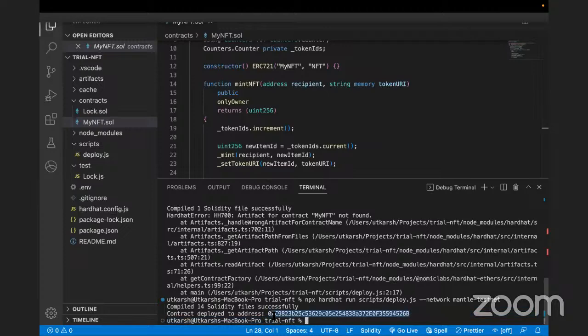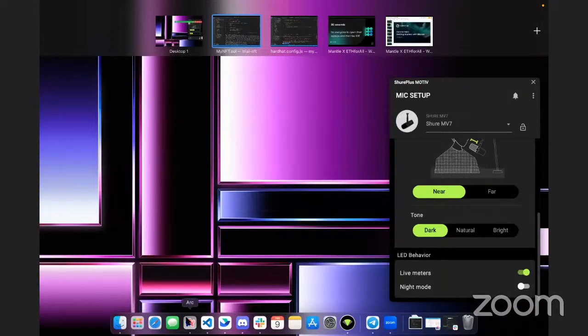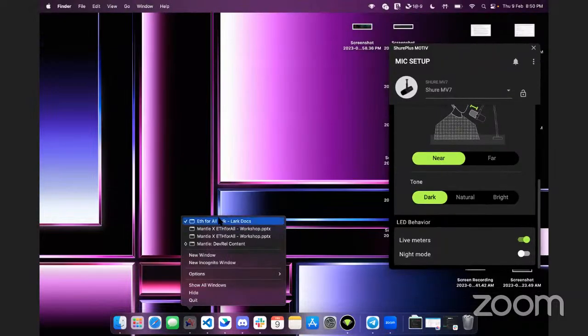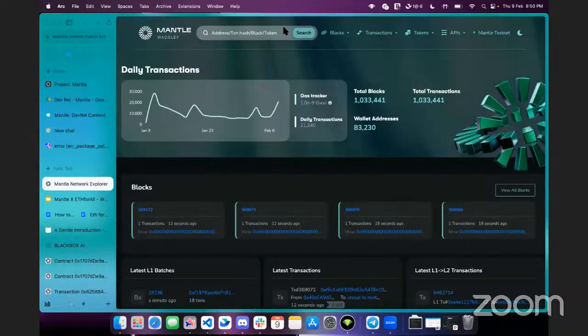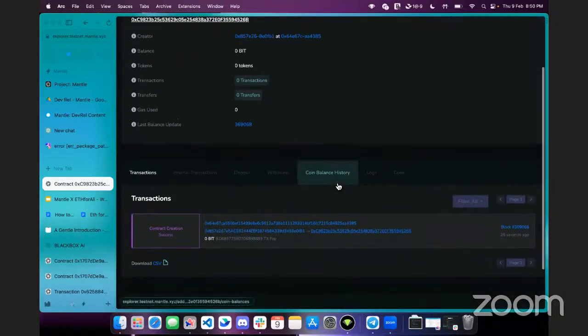So we can see the contract is deployed to this address. We can go to explorer.mantle.xyz. Let me just create a new window. Yep. So our contract is deployed. We can see it was deployed almost 32 seconds ago.